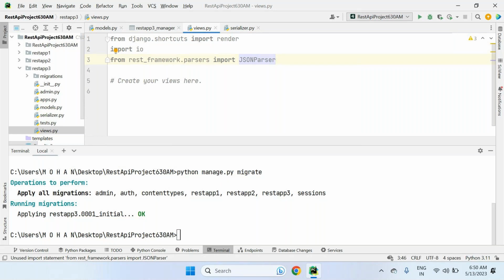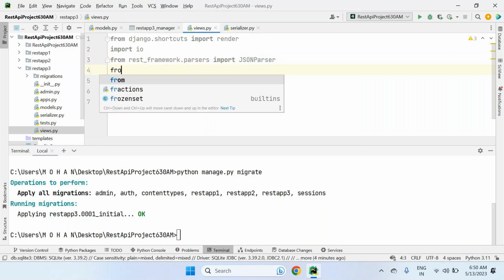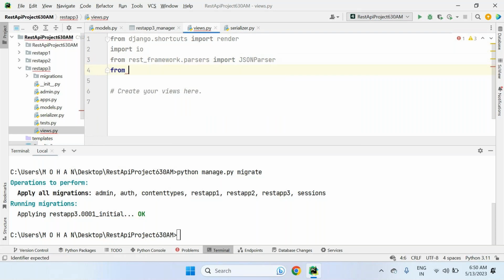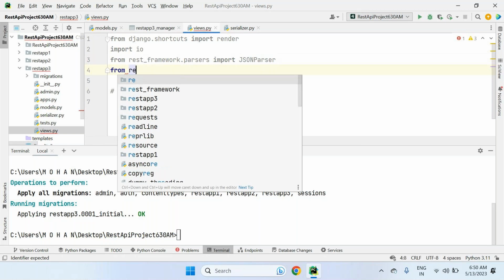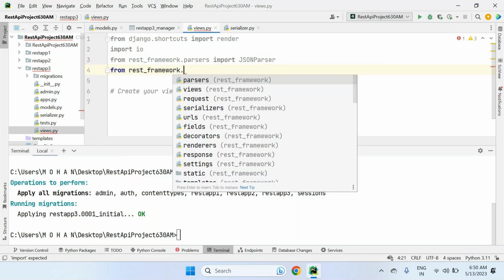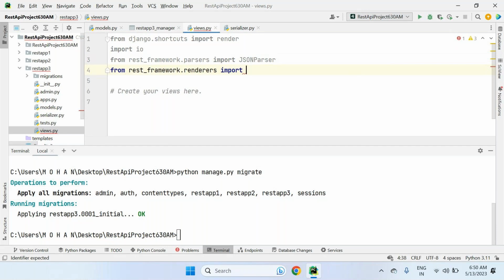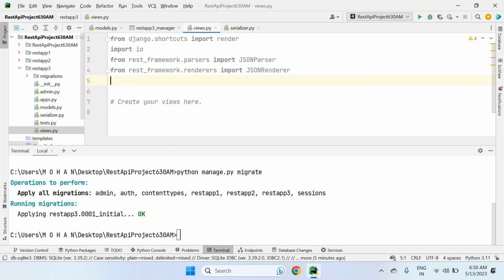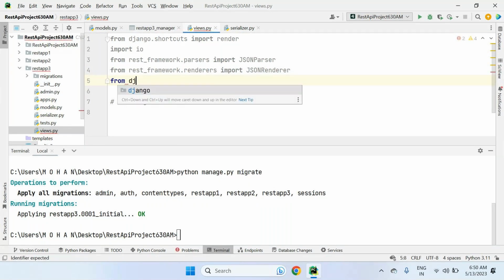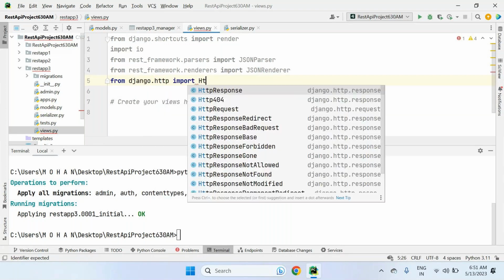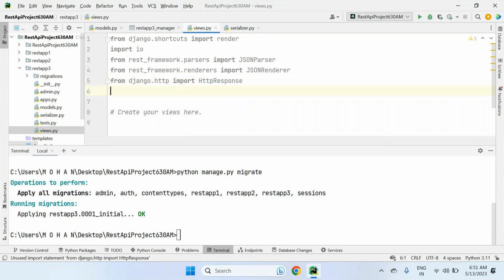And if you want to display a message to the user, that message coming from the database server needs to be converted into JSON format. So we have to use the render method: from rest_framework.renderers import JSONRenderer. And from django.http import HttpResponse.